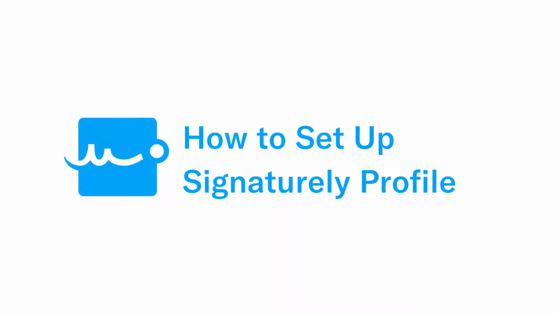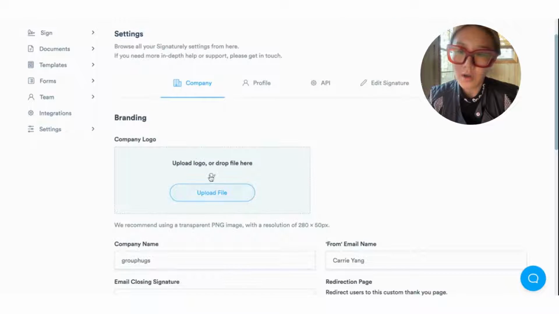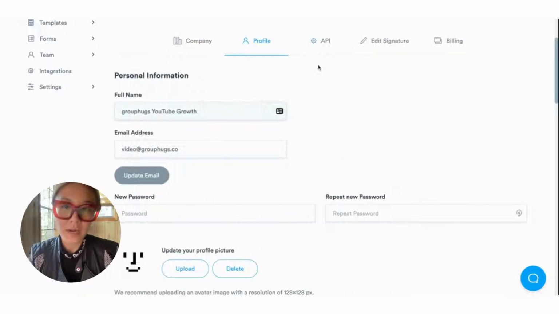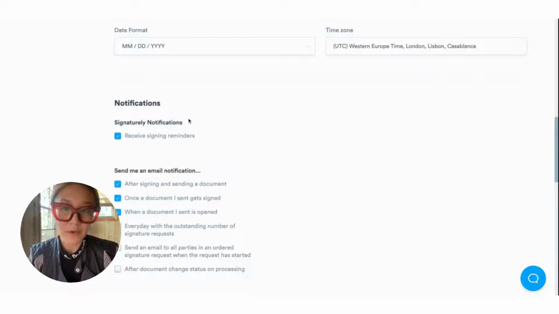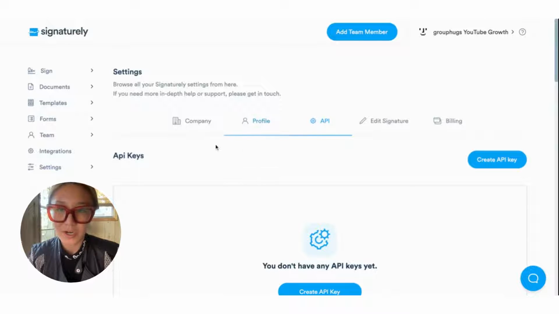So time to talk about setting up your profile in the settings. So if you go to settings, you'll see these tabs up here, company. So this is where you'll upload your logo. If you want to have like a custom email closing signature, your from name. And in the profile area is where you edit your personal information. And then down here, your preferences, as well as your notifications and email notifications from Signaturely. I like to know when things are being opened, so I actually have that feature turned on.